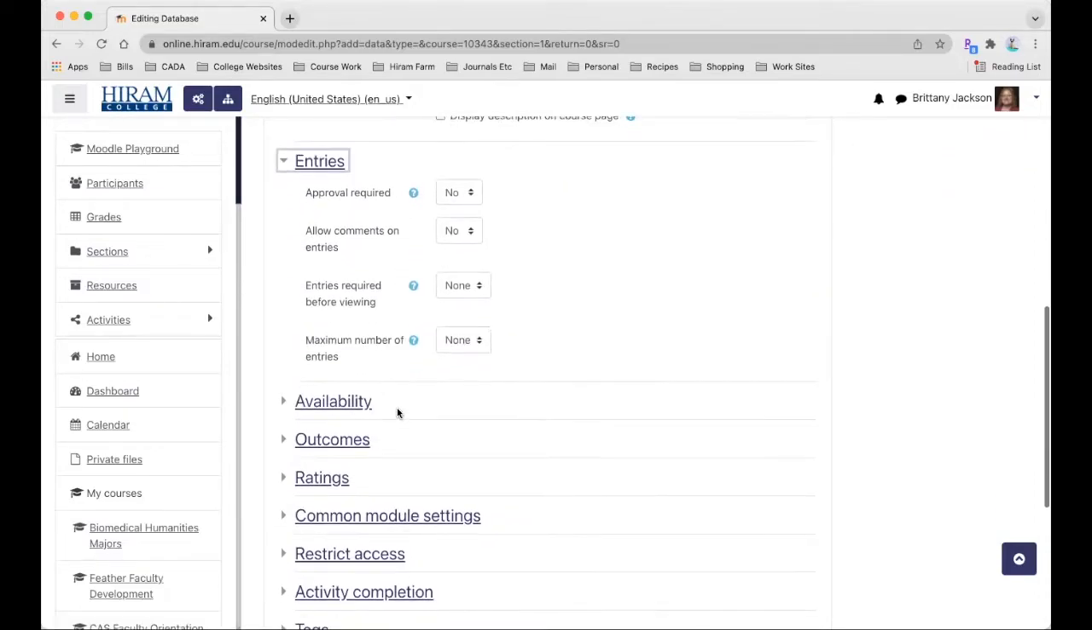Entries, this is going to be very similar if you've watched the video about the glossary. This is very similar to a glossary in the grand scheme of things. So do you want approval required? Do you want to allow comments on the entries? So can they comment on each other's entries? How many entries are required before they can view the database? So if they have to put in 2 before they can view, you would choose 2 there.